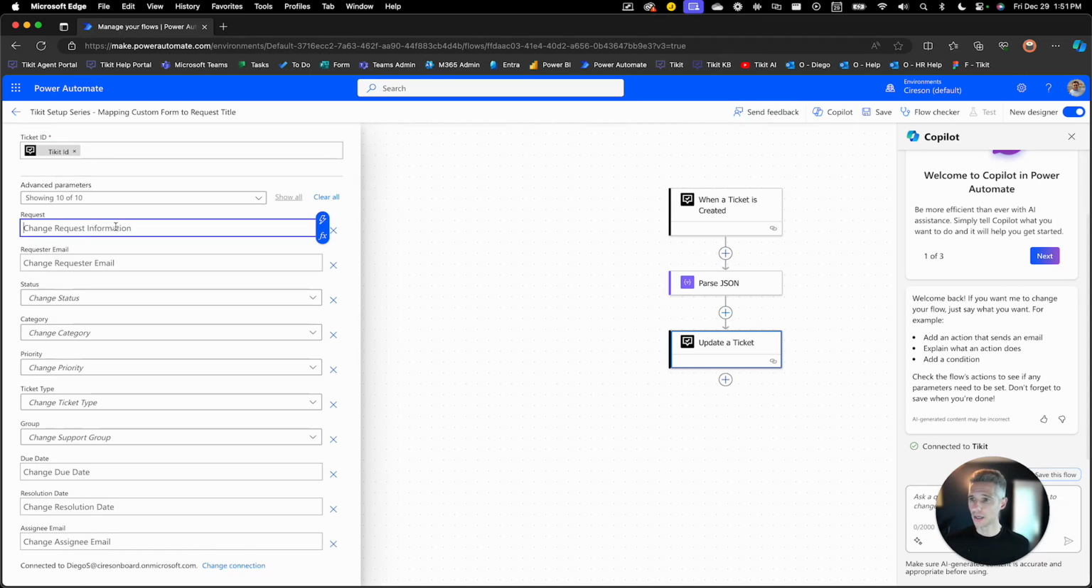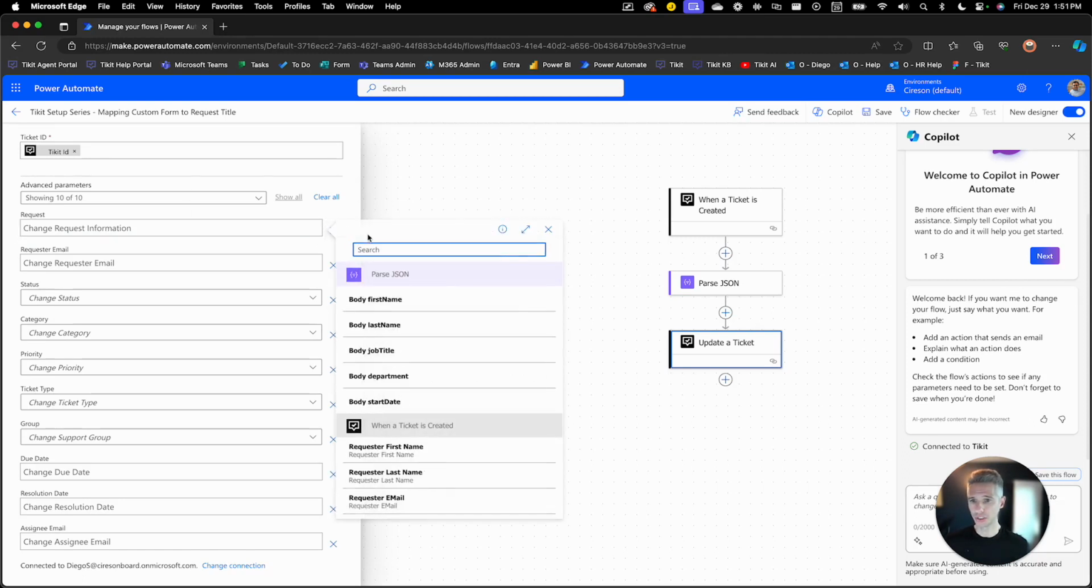So if I select in the request title, I have the opportunity to choose variables here and dynamic properties, excuse me. And those properties include from the trigger when a ticket is created, but more importantly, in this example, from the JSON that we grabbed from the custom form. And you'll see here I have first name, last name, job title, department, and start date. And I can use any of those properties to build out this title.